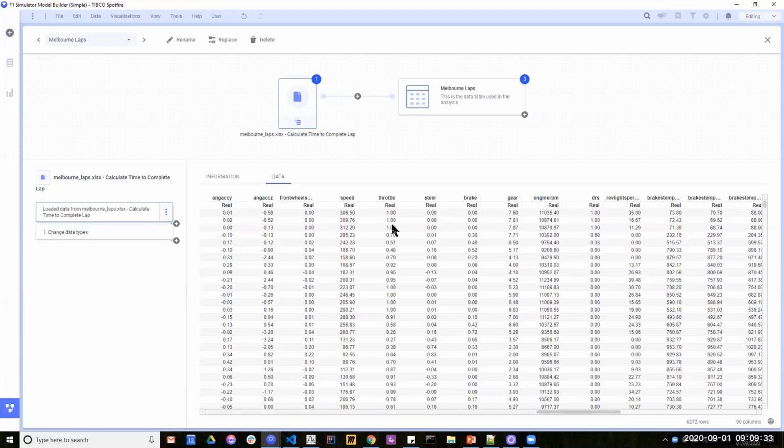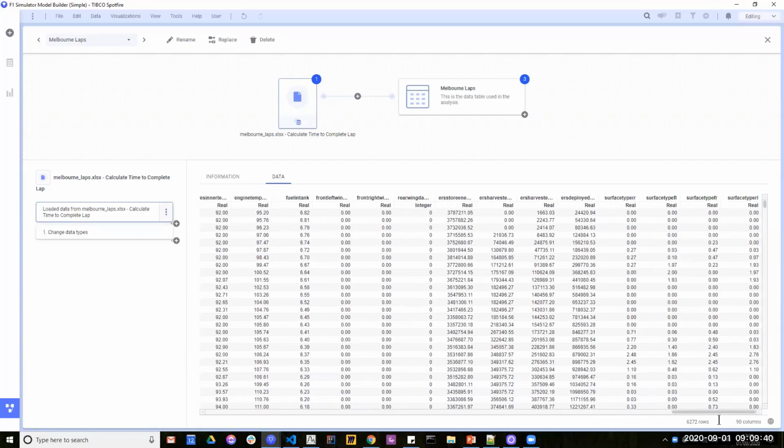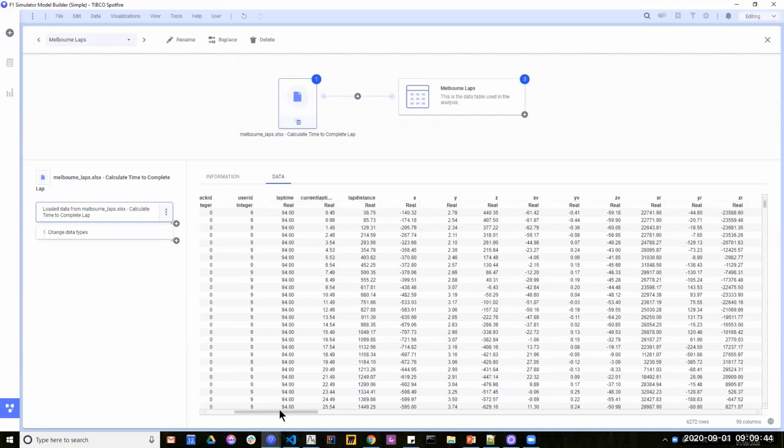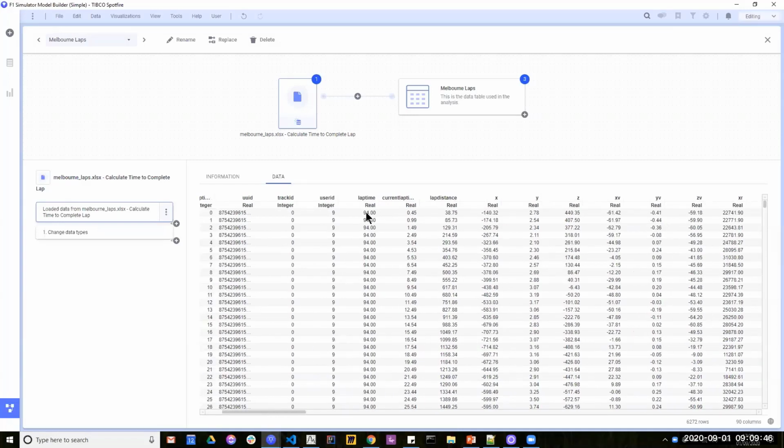second of that lap that they raced, and you've got things like the speed they went at, how much they were steering and braking. So you can see there's a lot of columns here, there's a lot of data. And what we want to do is use TensorFlow to try and predict someone's final lap time. So that's the lap time here.